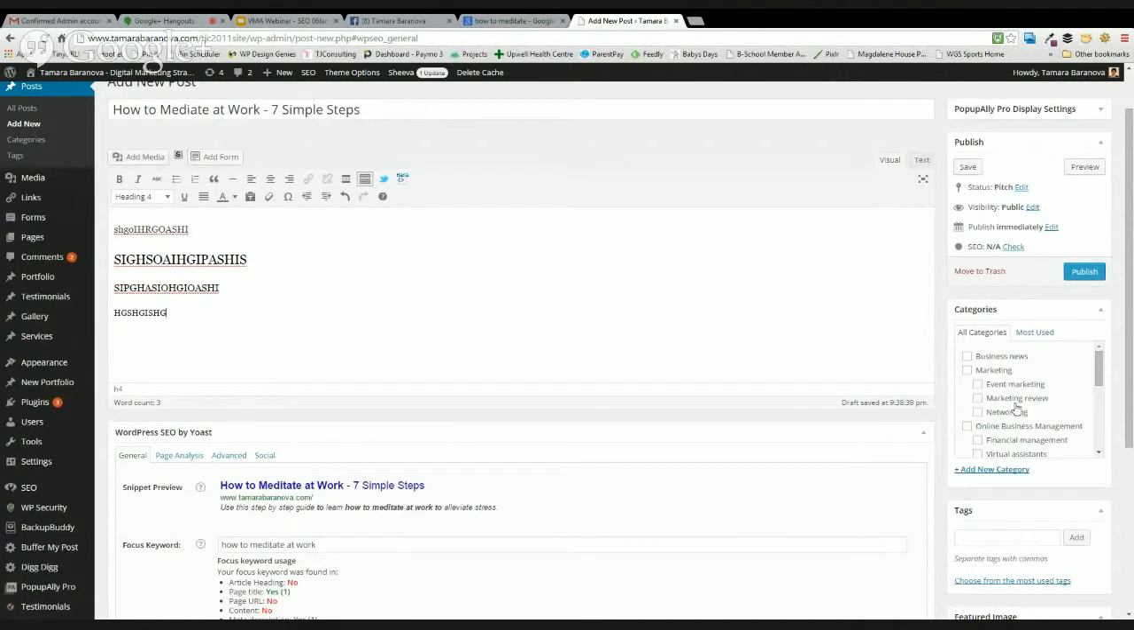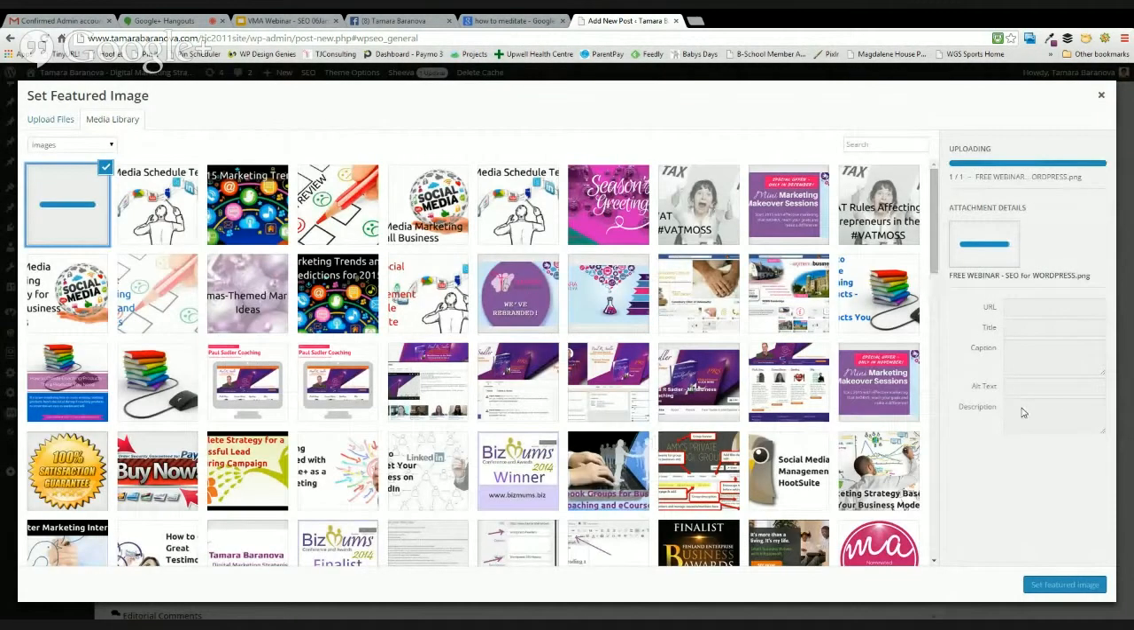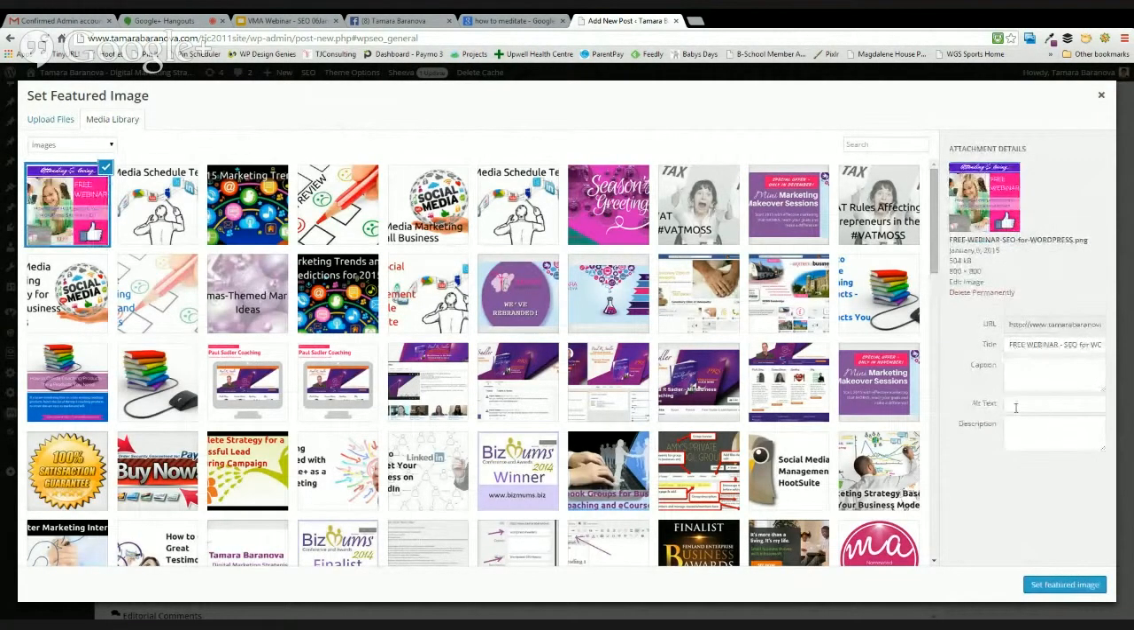You'd select your category, set up tags as usual, and then when you set up an image, so when I uploaded the image, you see you've got this information box appearing just here, and here you can add your alt text. So again, I'm just repeating the same keyword I want to use for this blog post, how to meditate at work. Meditation practice.